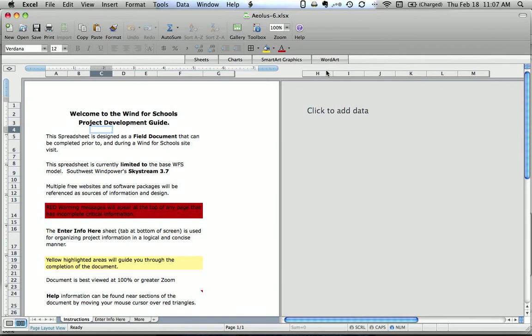Another note about using other spreadsheet programs will be the zoom. It's recommended that you use at least 100%, but 125 or 150 is preferred. Some of the fonts are small to make sure that all the content can fit on one page, so just for ease of use, using a higher zoom is recommended.